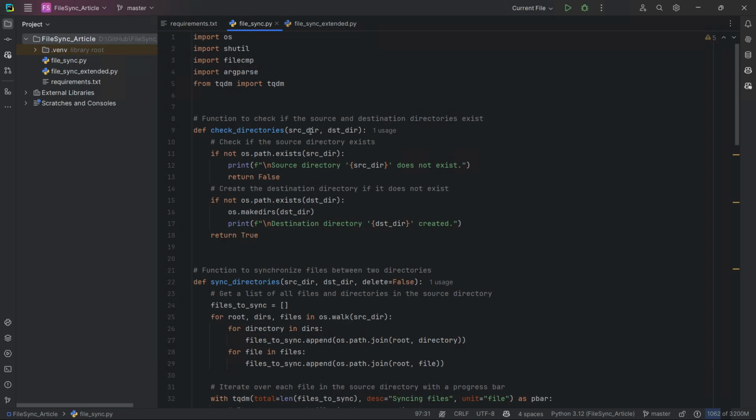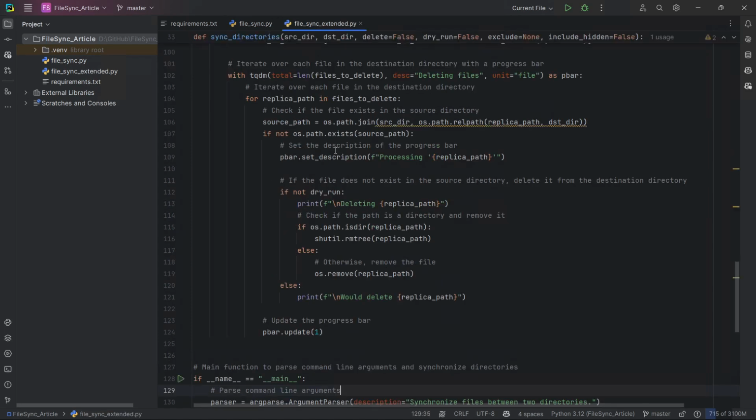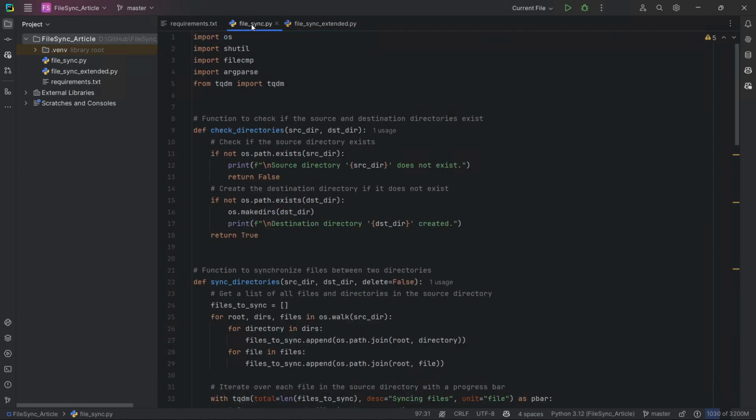We have the file sync, which is the basic version that I talked about before, and the code that we are going to walk through in this video. And there's the extended version, which you can get the source code for, like I mentioned, from the link in the description. So let's see how we can build the file sync itself. All the code is contained in the file sync.py.